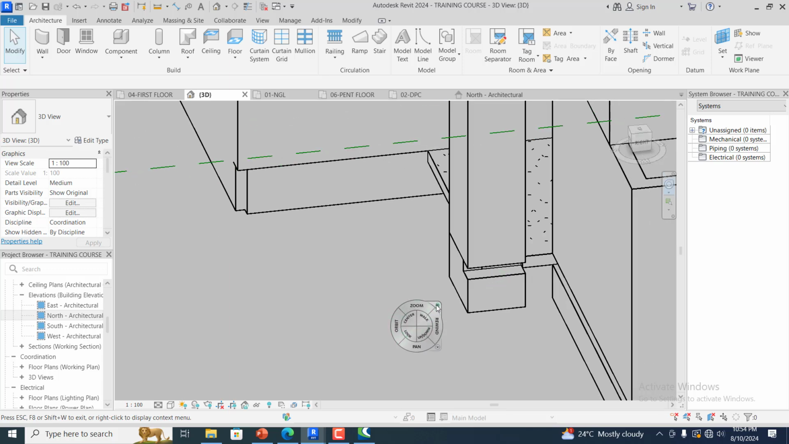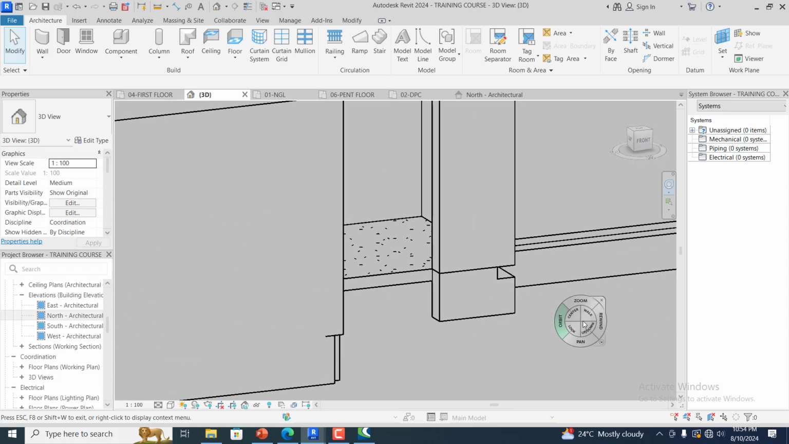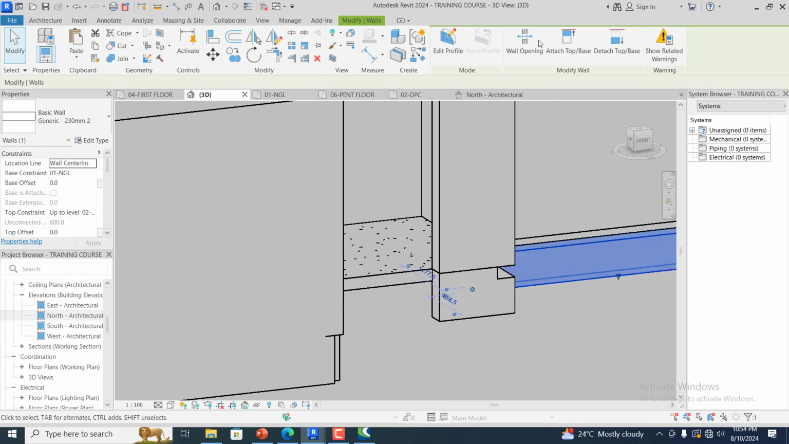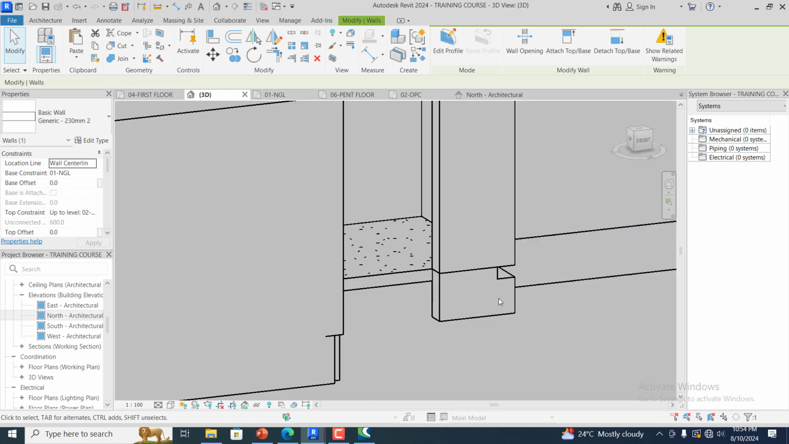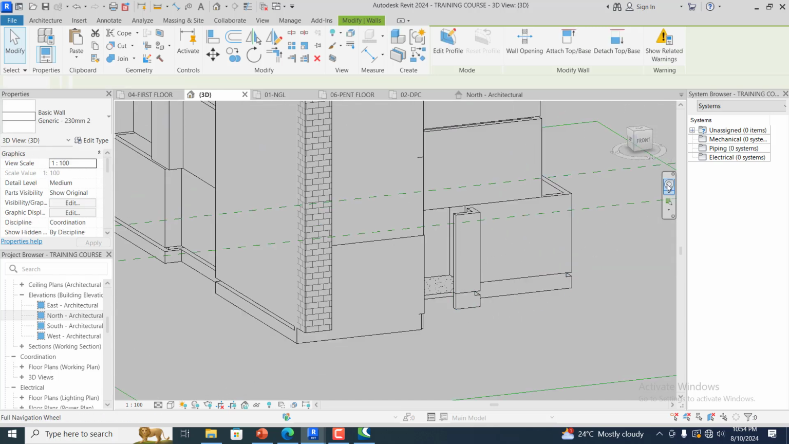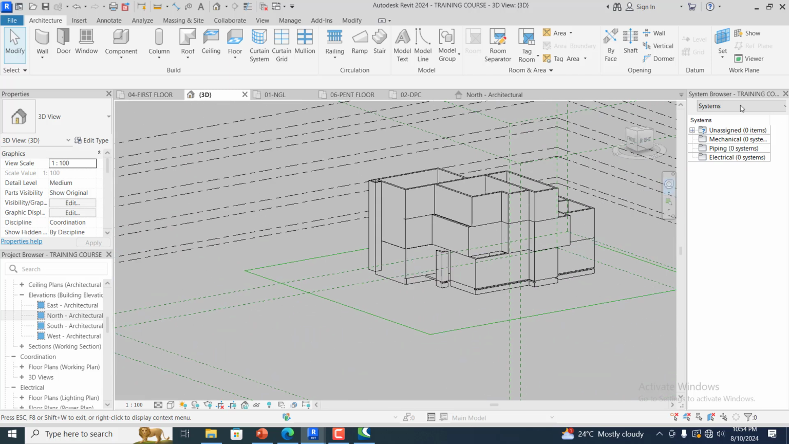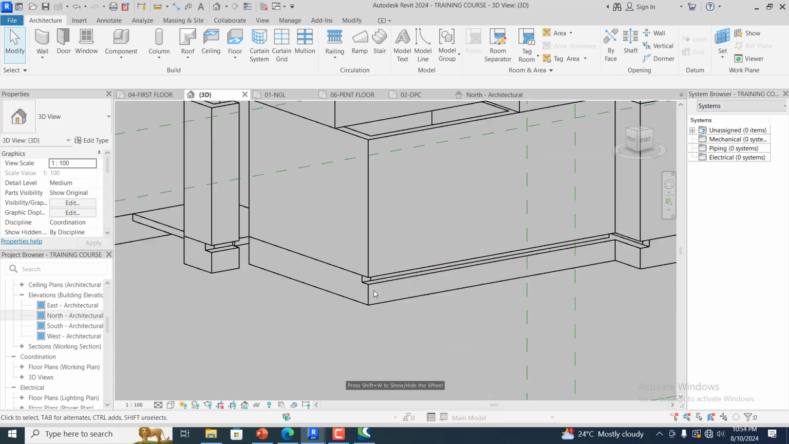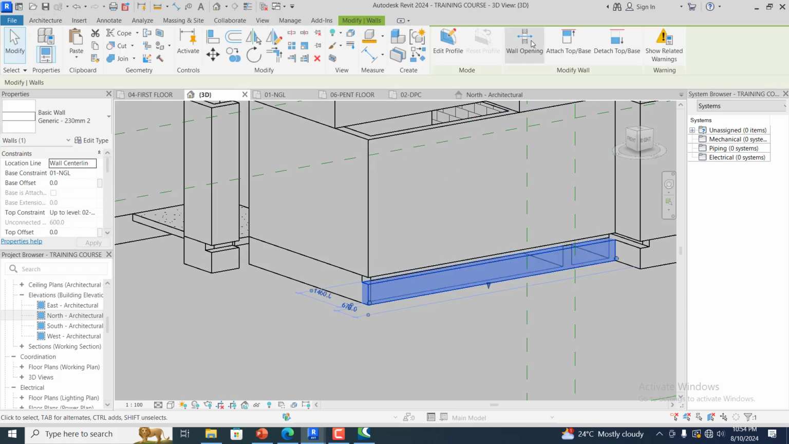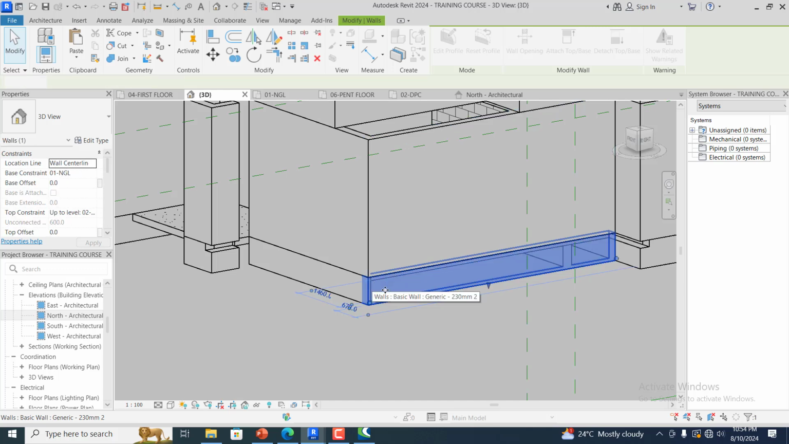Okay. Let me attach this first and then come back to that so that I don't take too much of our time. So you can take your time to attach your walls if you encounter a similar challenge.